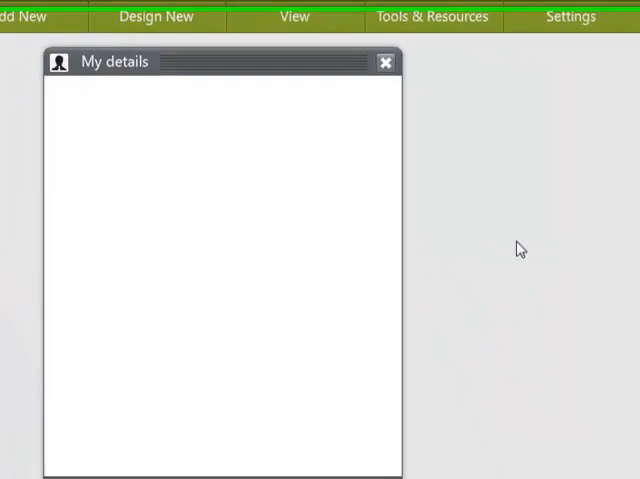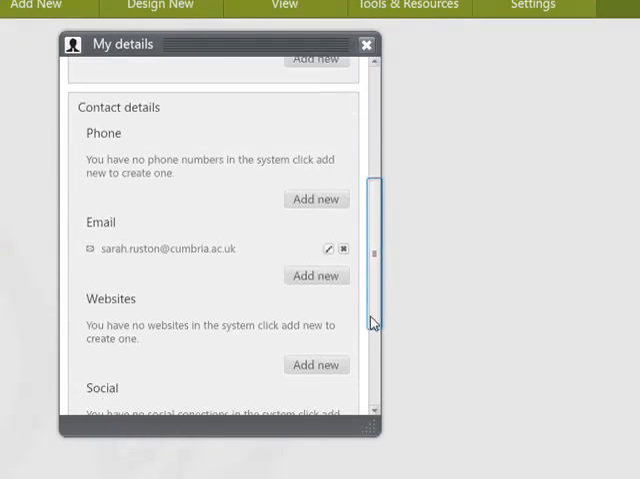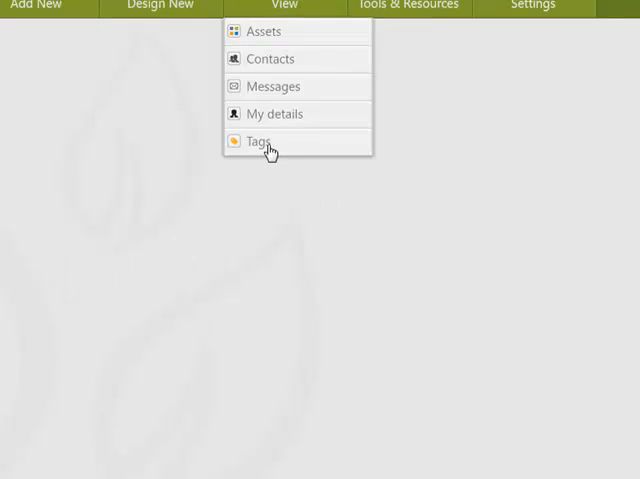My details, this is an area that you can again fill in if you want to, with your name, address, contact details, personal information. If you wanted to add a picture of yourself, you can do this here via the select profile image. And then each time you perhaps make a comment on somebody else's work, or if you're a member of staff and you add feedback to a student's piece of work, your image will show when they read the comment that you've made. And the final thing is tagging.